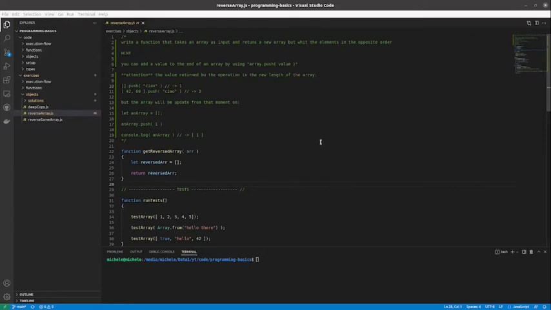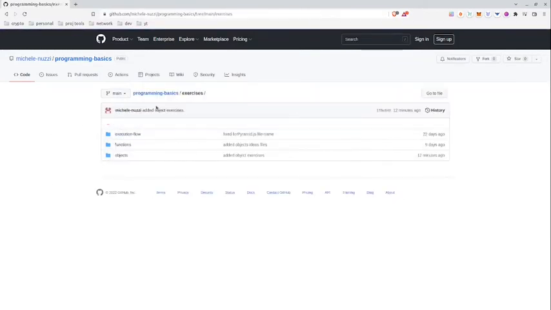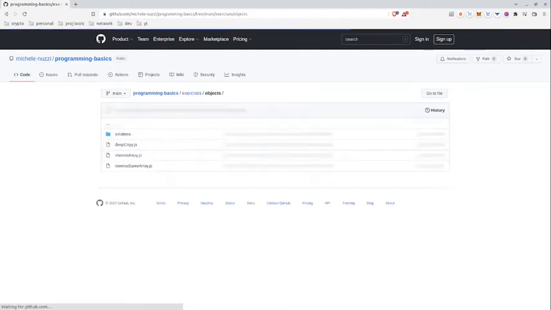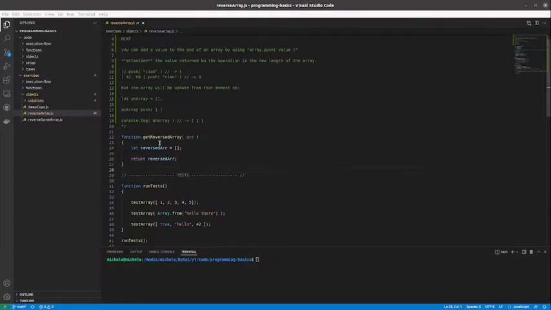So in this video, we are going to play with objects. And since this is an exercise video, I want to remind you that you can find all the code of this course in GitHub /Michelenucci/programming-basics. And the exercises are inside the exercise folder, and in this case, in the objects folder, and there you can find also the solutions.